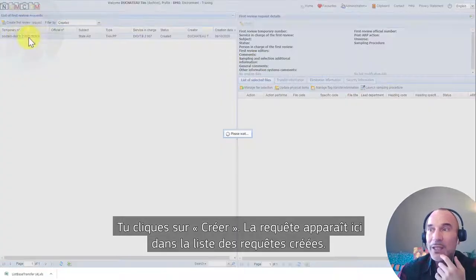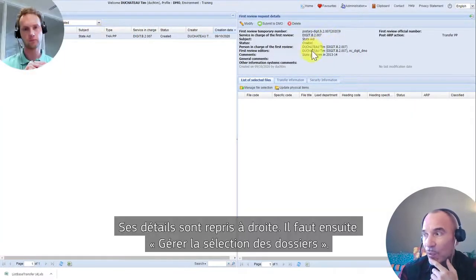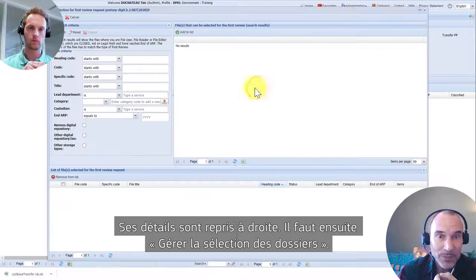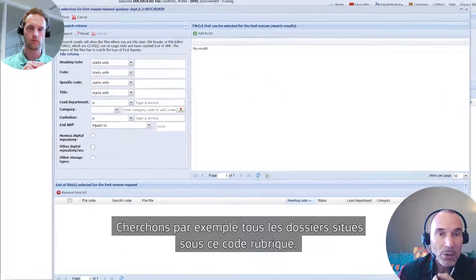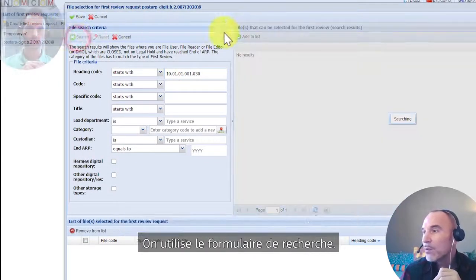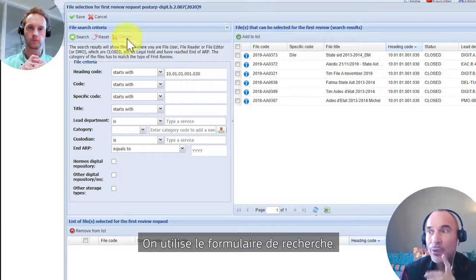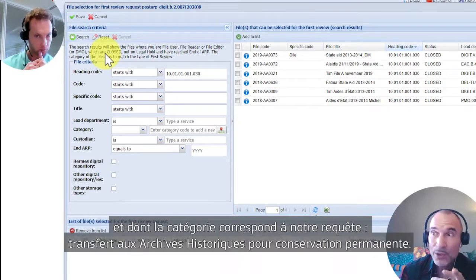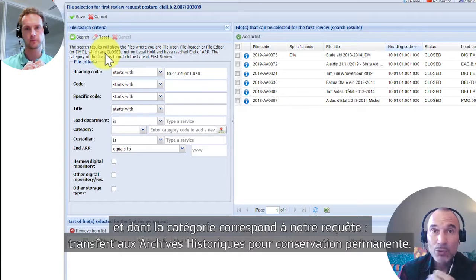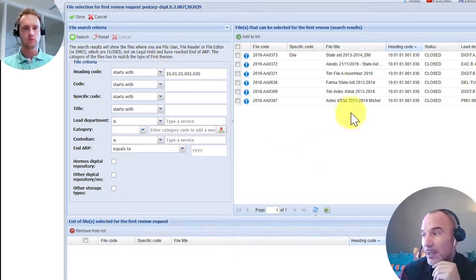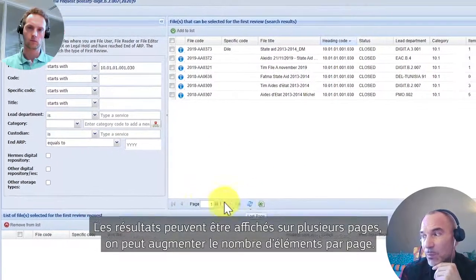You will find it over here in the list of created requests with the information over here. And then as always, come to this place to manage the file selection. So imagine that you are looking for the files that are located under this specific heading code. You will find those files via the search form. Notice that you will only find files that are closed, that have reached the end of the administrative retention period, and of which the category of the file matches the type of first review, which is transfer to historical archives for permanent preservation, and the files that are not on legal hold, because when they are on legal hold, they cannot be edited.